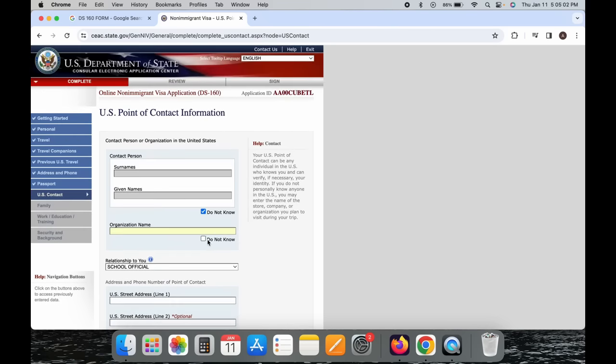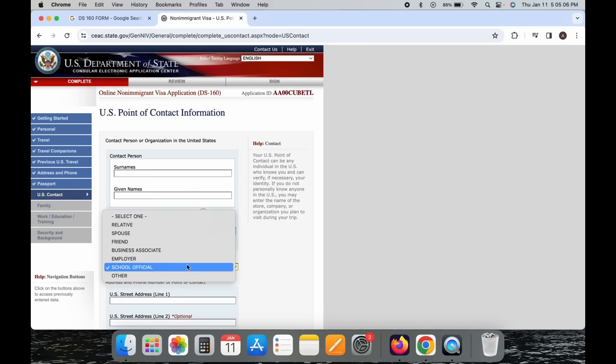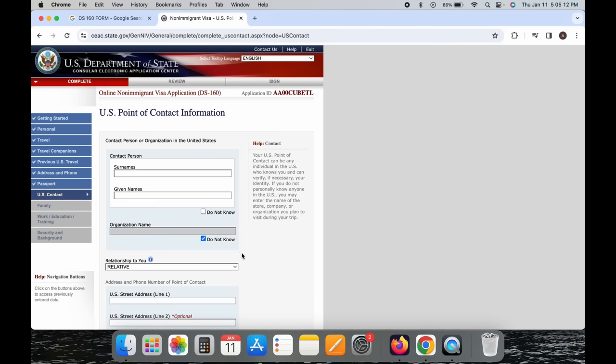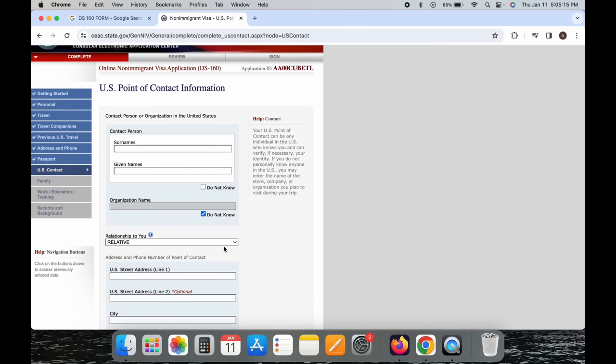So in this case, I will just select do not apply, and it will not let me pass here without selecting anything. So in any case, what I will do is just write a name.